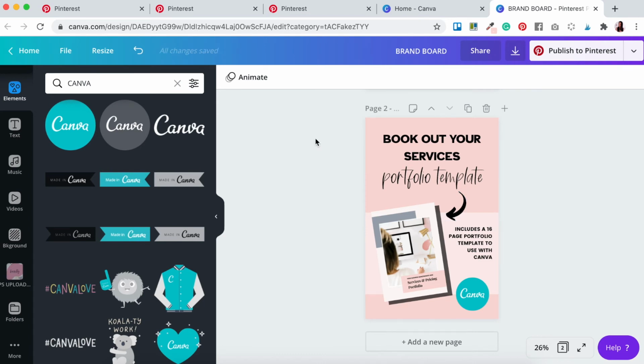Okay, so there you go. That's the second pin template that we have created. You can see how easy it is. All you've got to do is play around with some elements and different texts and styles just to get it looking just the way you like.